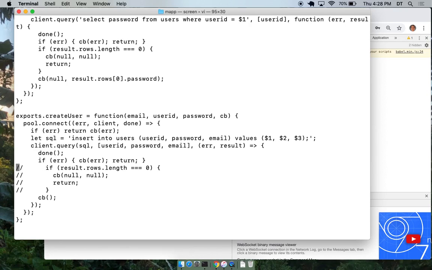So if nothing gets inserted, then we got a problem. So then, oh look, we're passing null. It's the second argument to the callback. That's good. That's what we want. Not null, I'm sorry. That would be, I'm going to say something like that.